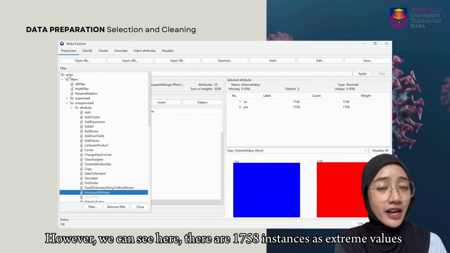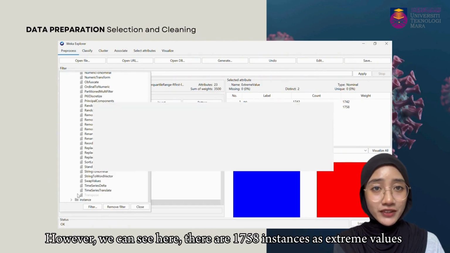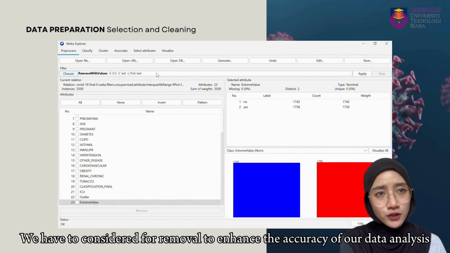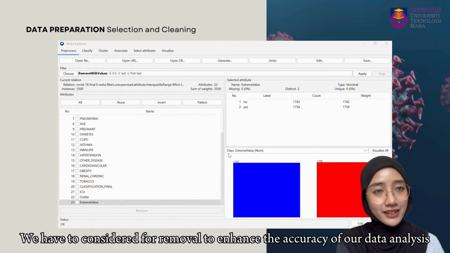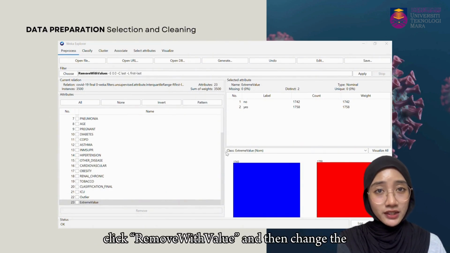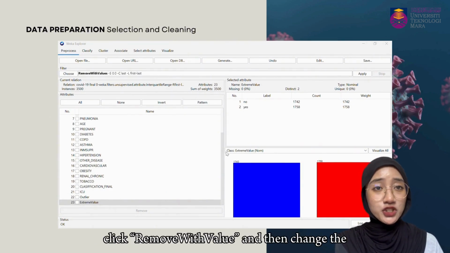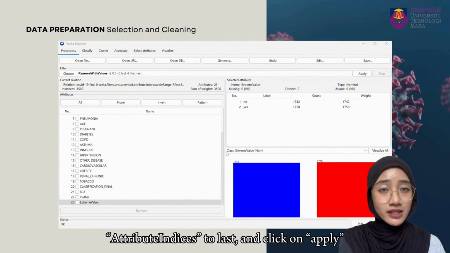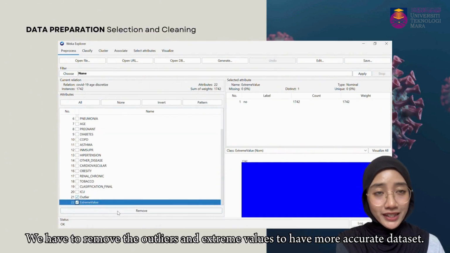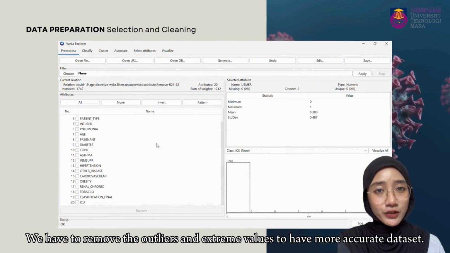However, we can see here there are 1,758 instances as extreme values. We have to consider them for removal to enhance the accuracy of our data analysis. To remove the extreme values, click on Filter, click on Remove With Values, and then change the attribute index to last and click on Apply. We have to remove the outliers and extreme values to have a more accurate dataset.